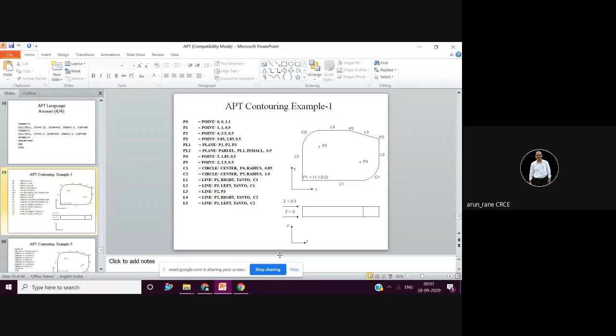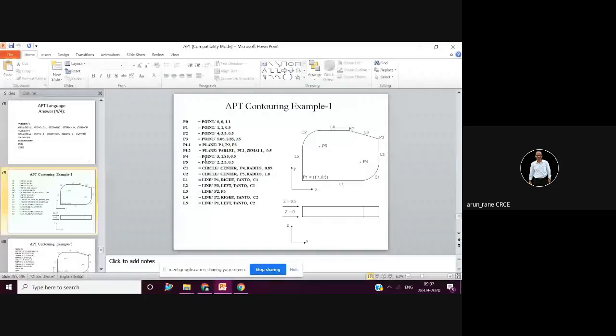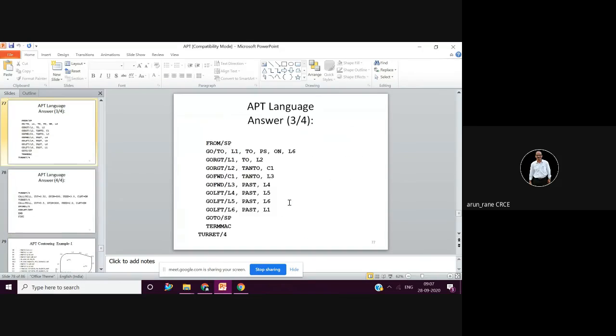We'll continue with our APT. We studied all the statements, namely geometry statements, then motion statements, auxiliary statements, and post-processor statements. How to make use of these statements in an APT program.